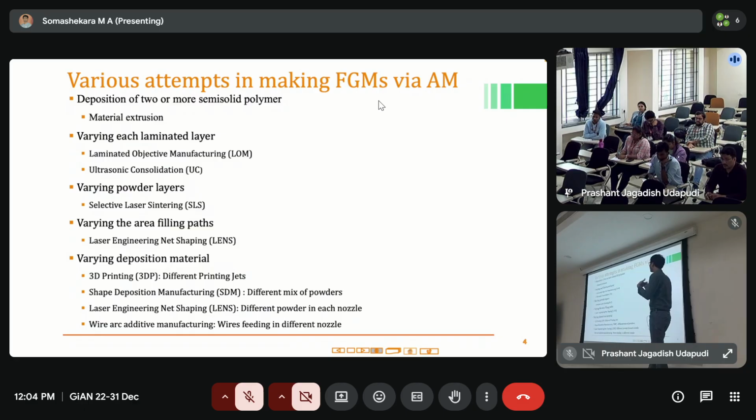You can have different jets, for example in 3D printing, which is another jet printing technology, where you can have different nozzles or jets feeding different materials, right? And then you can form the structure. And this is another technology, which is shape deposition manufacturing.